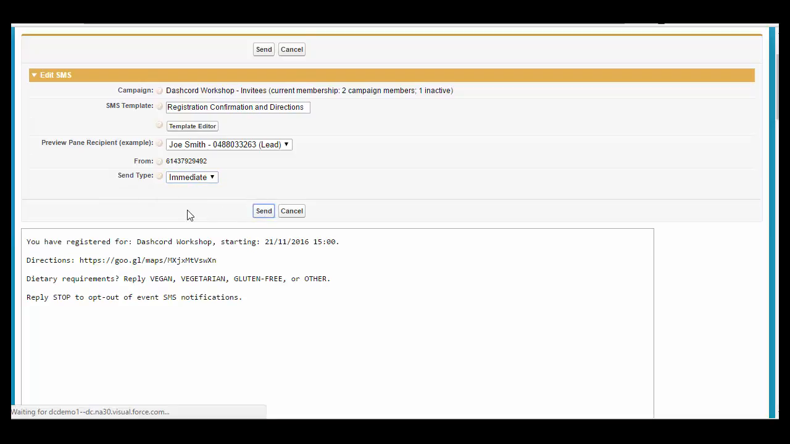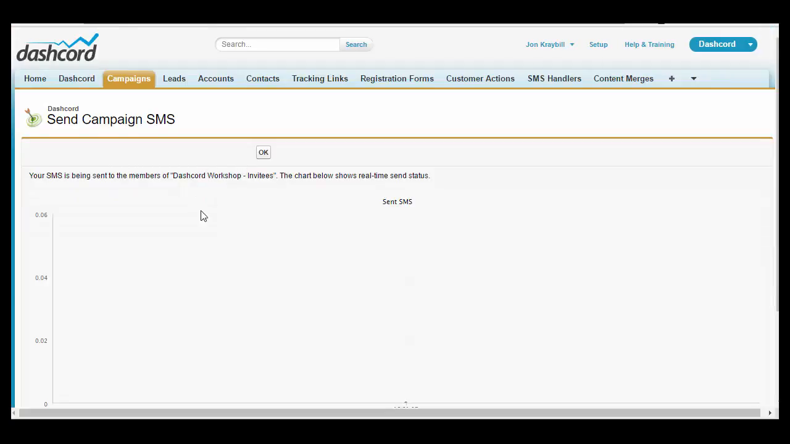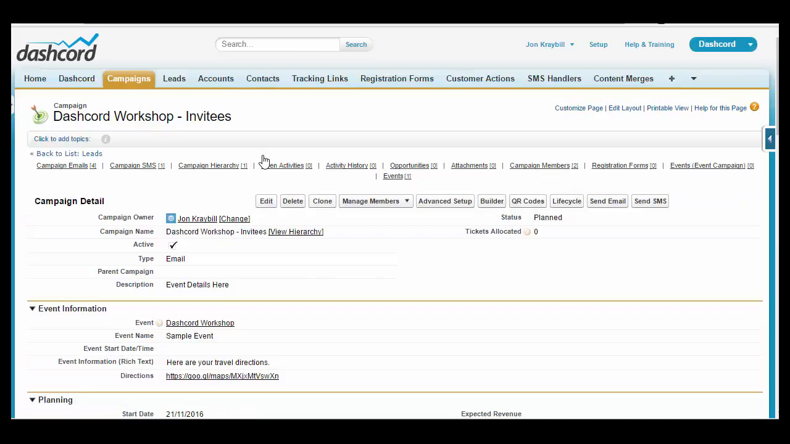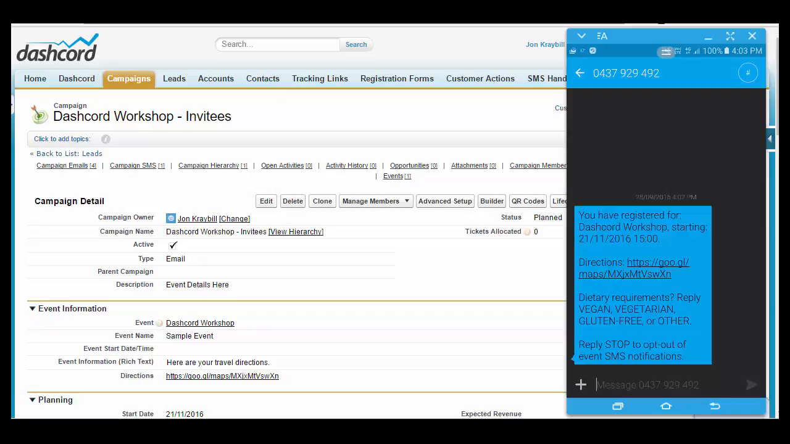Click send here. Here I get some send statistics. This is somewhat irrelevant in this point because we only have one campaign member, so I'll just click OK. And now that SMS has been sent out to Joe Smith, who is a member of that campaign. So what I'm going to do now is switch over to my phone and show you that SMS as it's come in.